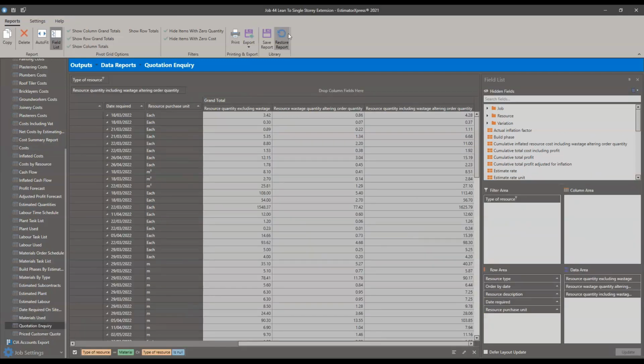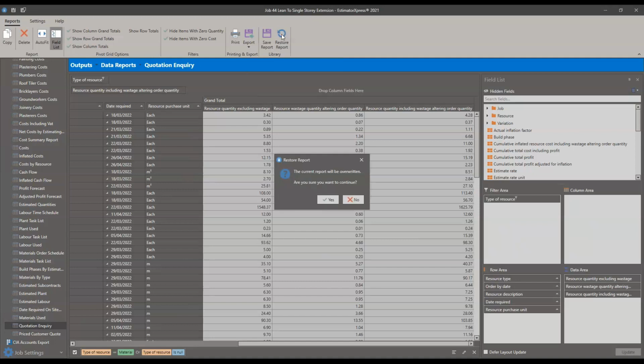Okay, and I'm going to restore this report back to its default because there's one other thing I want to show you in here as well. Apologies if we're bouncing between some reports.